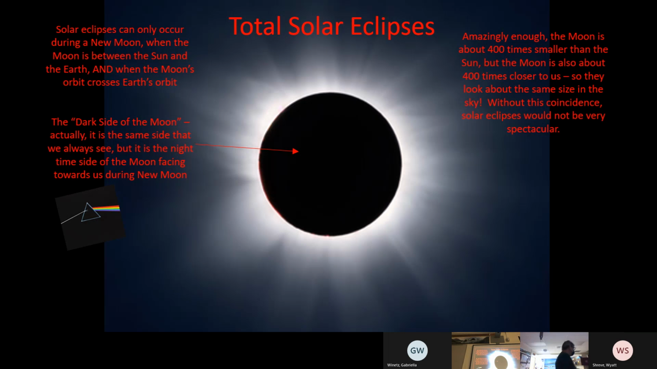Now this is pretty incredible. I think there's something about numbers on the notes, right? What did it say? Size and distance ratios. So, incredibly, the moon is 400 times smaller than the sun in our viewpoint. Well, actually, in reality, the moon is 400 times smaller than the sun, but it's also 400 times closer to us. And that means they look like they're about the same size in the sky.